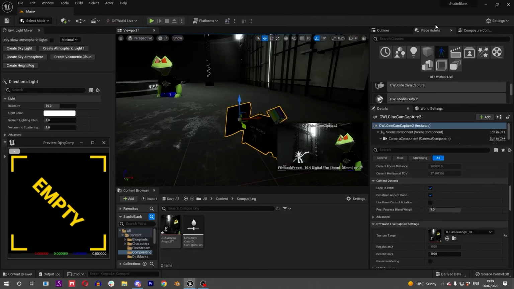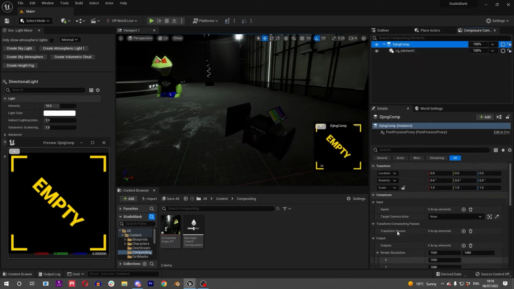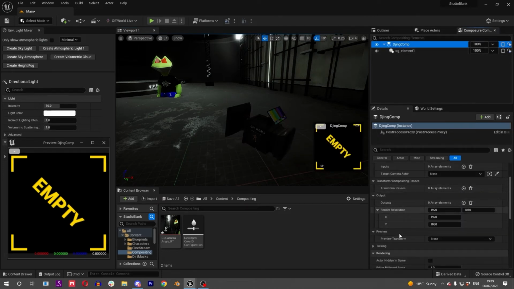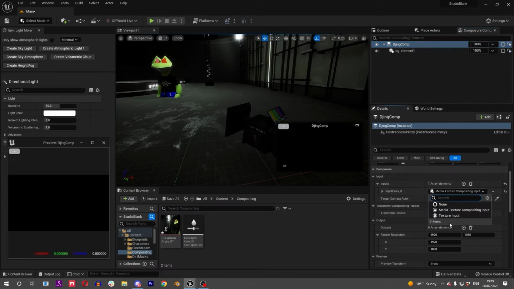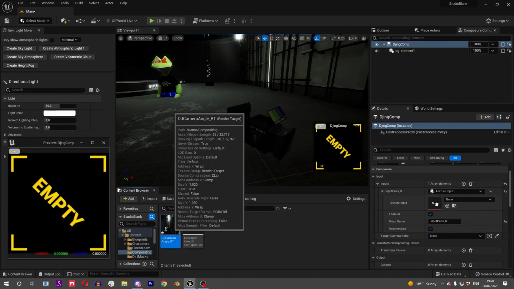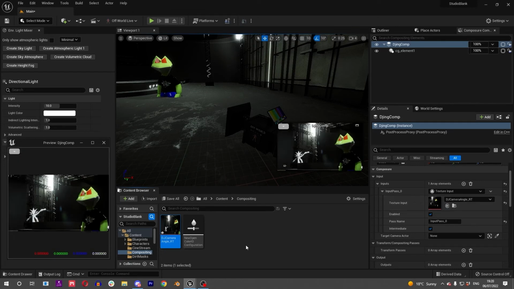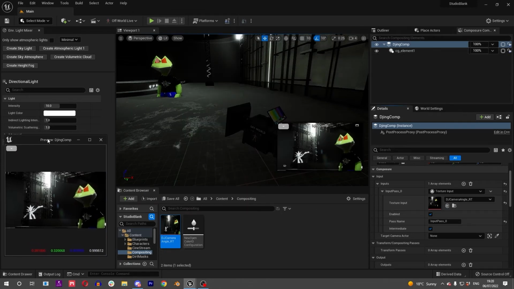It's looking great. We can add this into our Composure in. So Composure is made of inputs, transform passes, and outputs. We'll look at the transform passes later, but just for the inputs, we want to add an array element and make this a texture input. This texture input is going to be what our camera is sending out. So we can just drag that on. Awesome. Let's save that. So our preview window has updated.